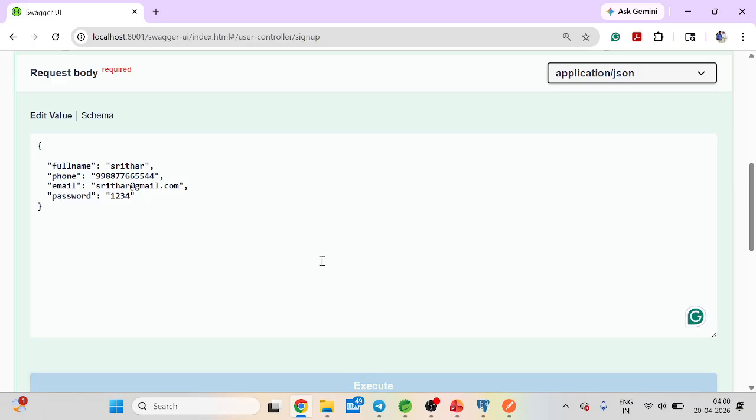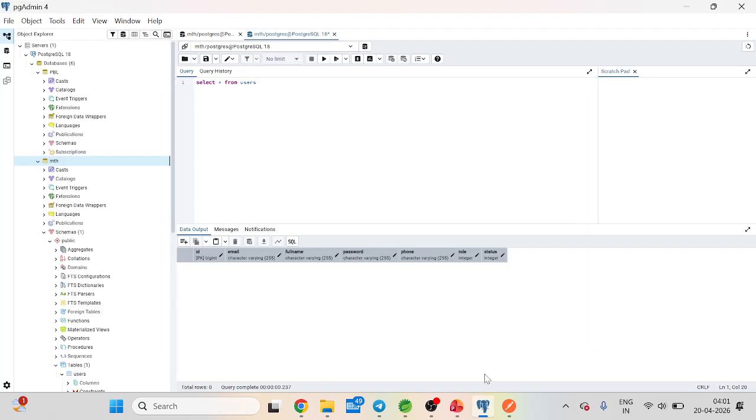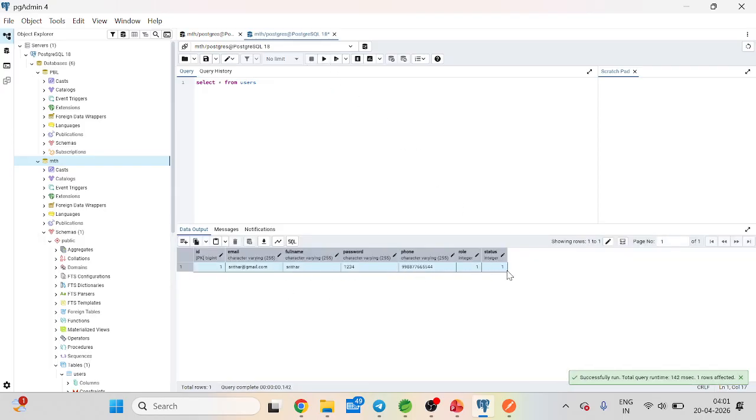Now try to execute. See, now the response I'm getting is, this is the endpoint localhost colon 8001 slash user slash sign up, where the code is 200 and the message is user account has been created successfully. Now let me open pgAdmin. We already have this structure. Again give select star from users and run it, and your data has now been added.